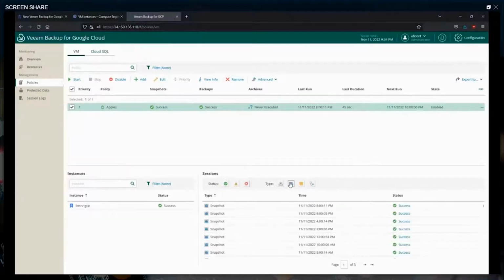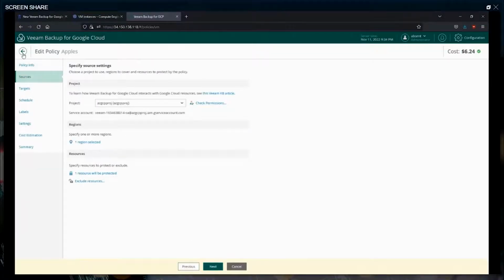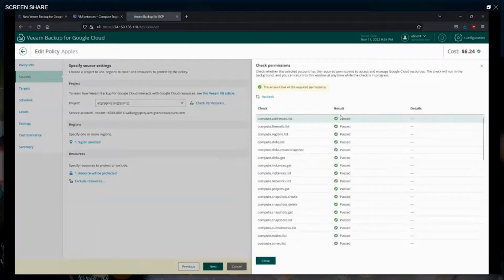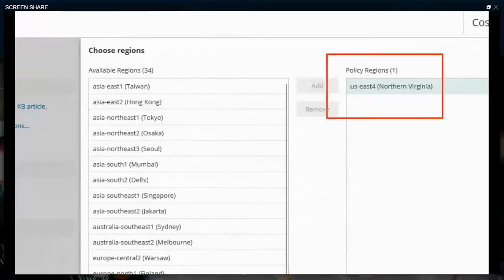All right, so let me show you what's inside of that policy. Basically, this is where you have to select the project again. You can double check permissions if you need. Everything looks good to me. Then you have to define the region where you're going to operate. So my policy operates in the Northern Virginia region. I'm going to cancel it.